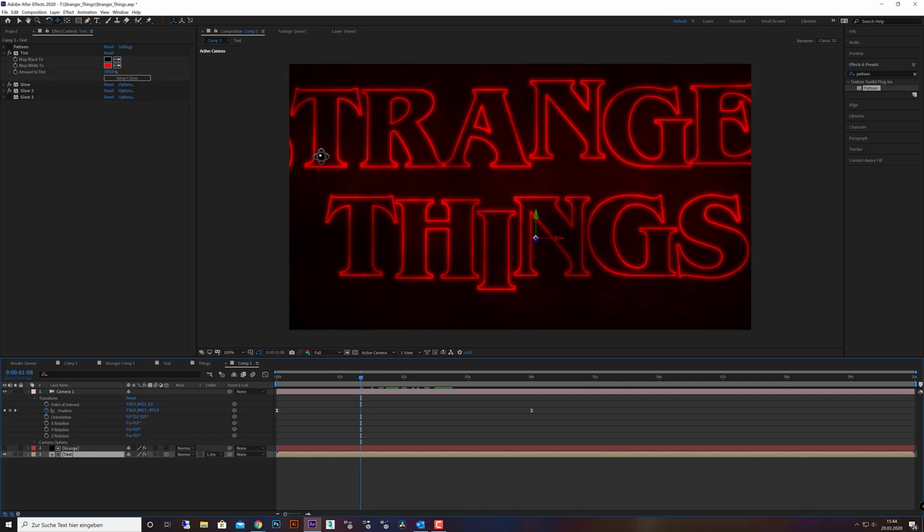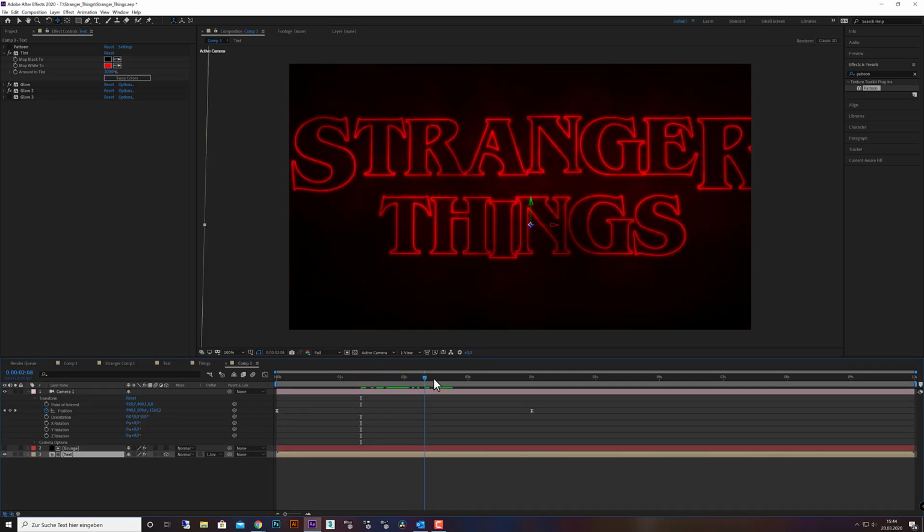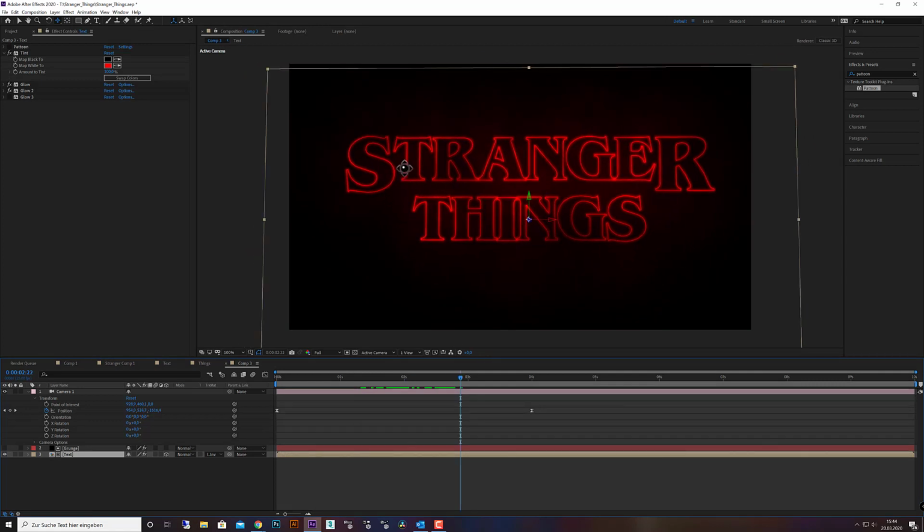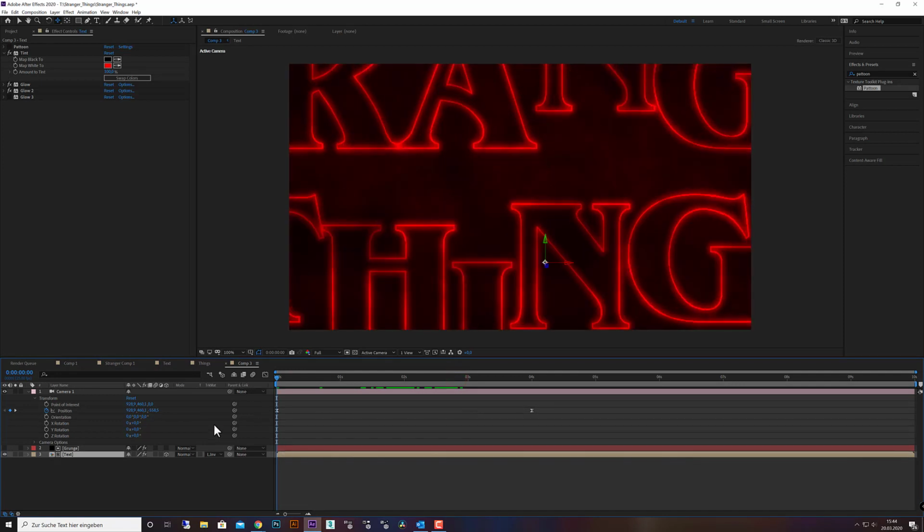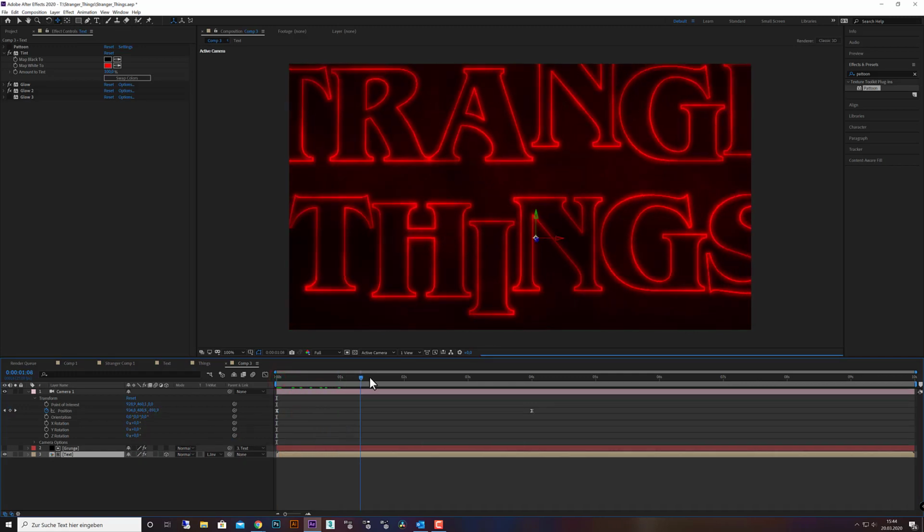So we have the highlights here on the T, and if we dive into that, you see that the highlights going up to here. So this is because the layer is not locked in 3D space to the text layer. So to avoid that, go to frame 1 and lock this layer in position to the text layer with this pick whip tool here, and now everything stays as it should be.